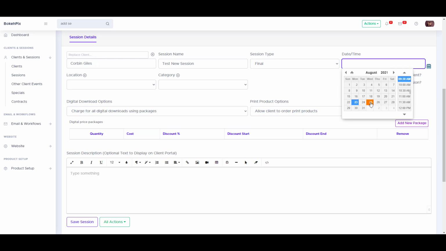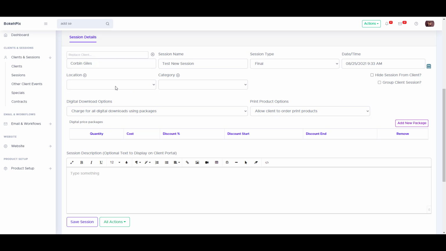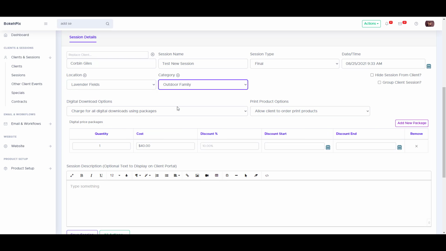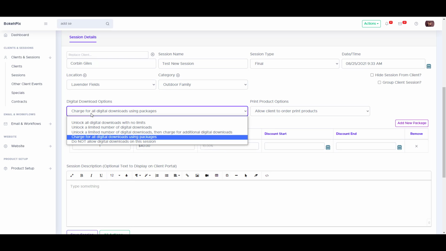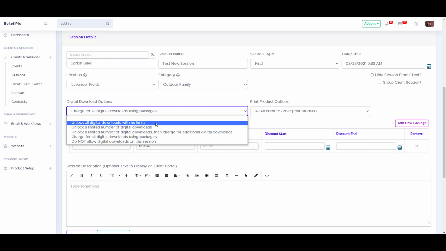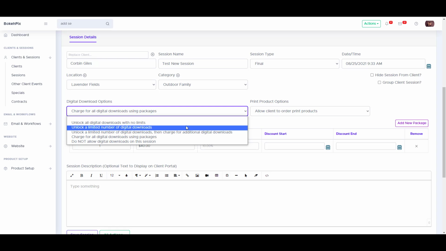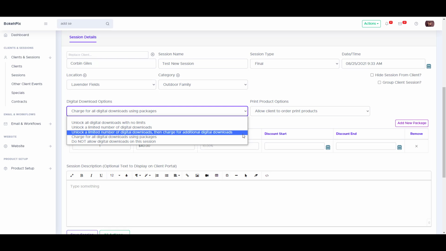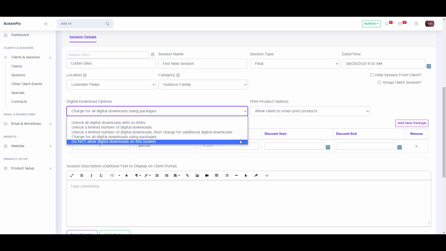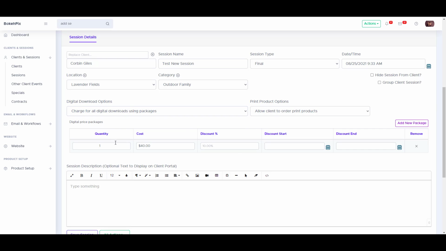Give the session an appointment date for your emails, a location, and a category. The category will assist you with defaults for packages. Once you select a category, default price packages become available. You can select from unlocking all digitals to only unlocking a limited number and then charging for additionals, or charging for all. You can also choose not to have digital downloads.